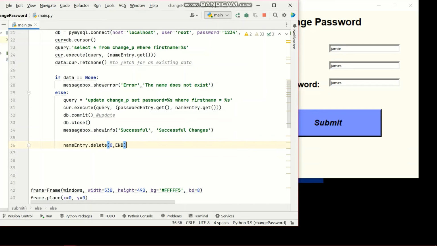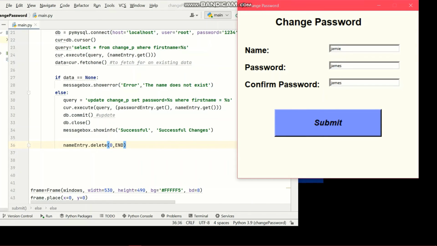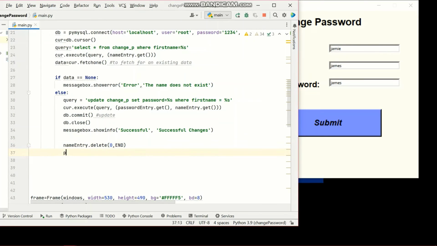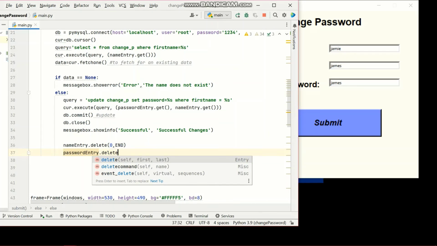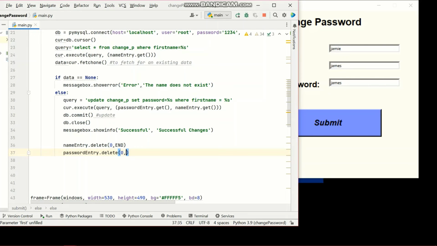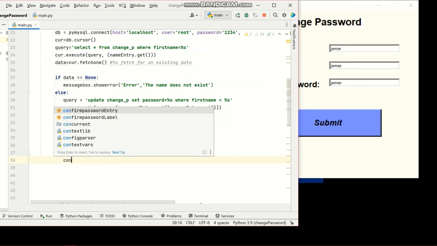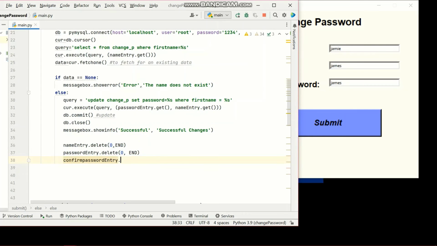Okay, so that is for our name entry field. Now the next one is our password entry field. Okay, we're going to include that password entry dot delete. So we're going to use that at end. And lastly is our confirm password entry dot delete.